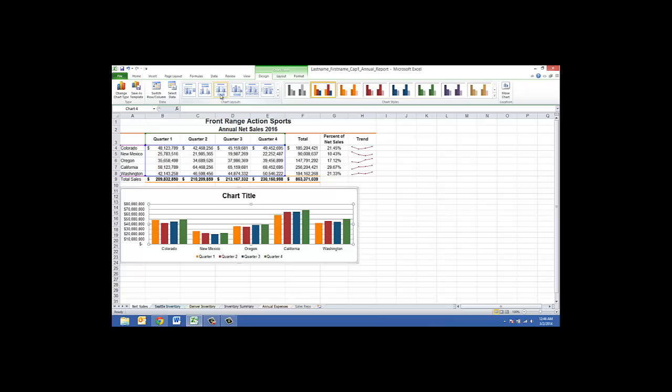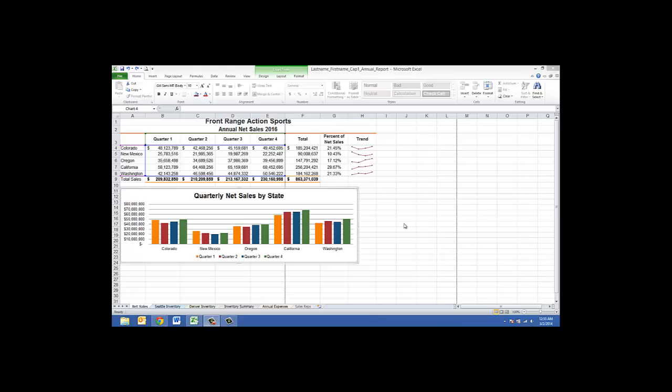After you get the chart worked out, we are going to come over and change the chart title. We're going to change it to, if I could spell, quarterly net sales by state. Okay. So let's go ahead and save our document. Now select anywhere outside of the chart to deselect the chart.